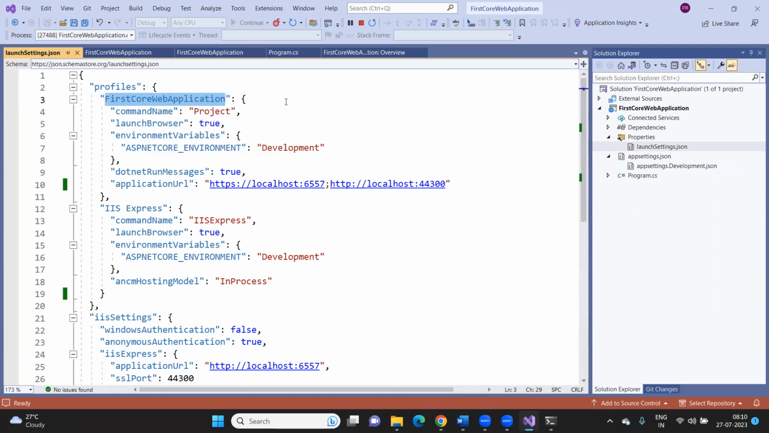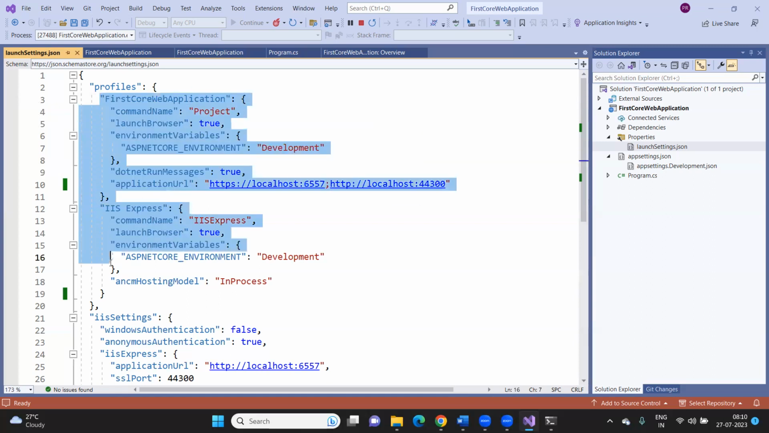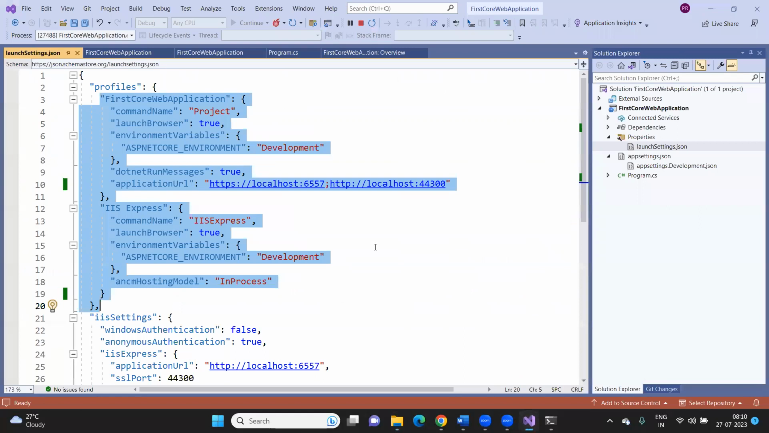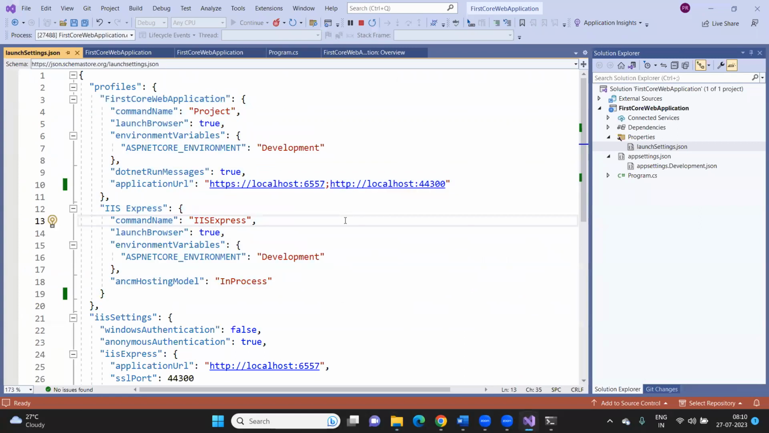This is nothing but your project name. This is the reason why it is providing the project command name as project. But again, I'm not going to discuss this launchSettings.json file in detail, because if you see launchSettings.json file, it is one separate chapter where I'm going to discuss everything in detail. Currently, I'm just making sure you understand how the application is hosted, how the web host is set, right?